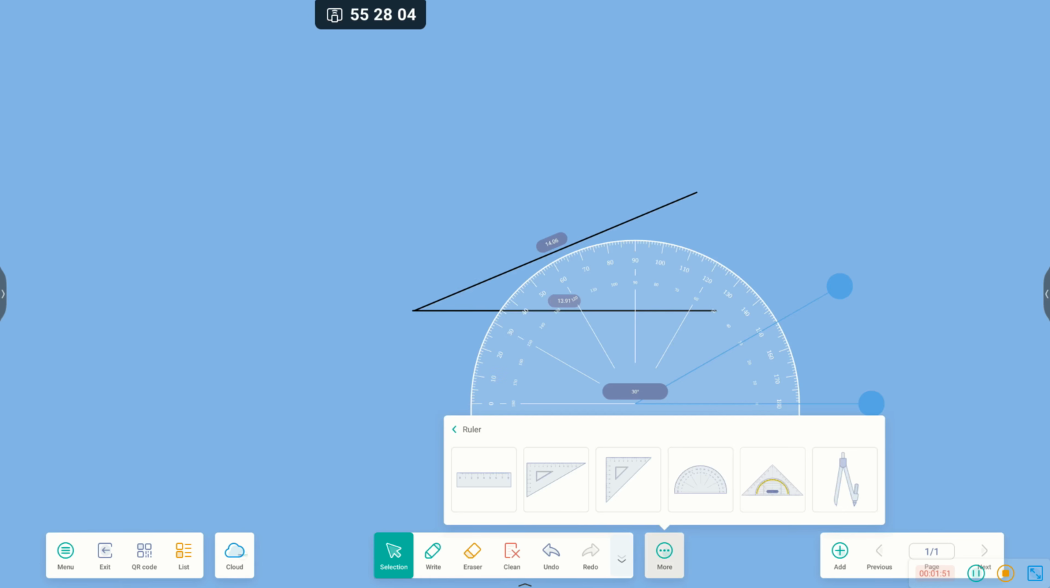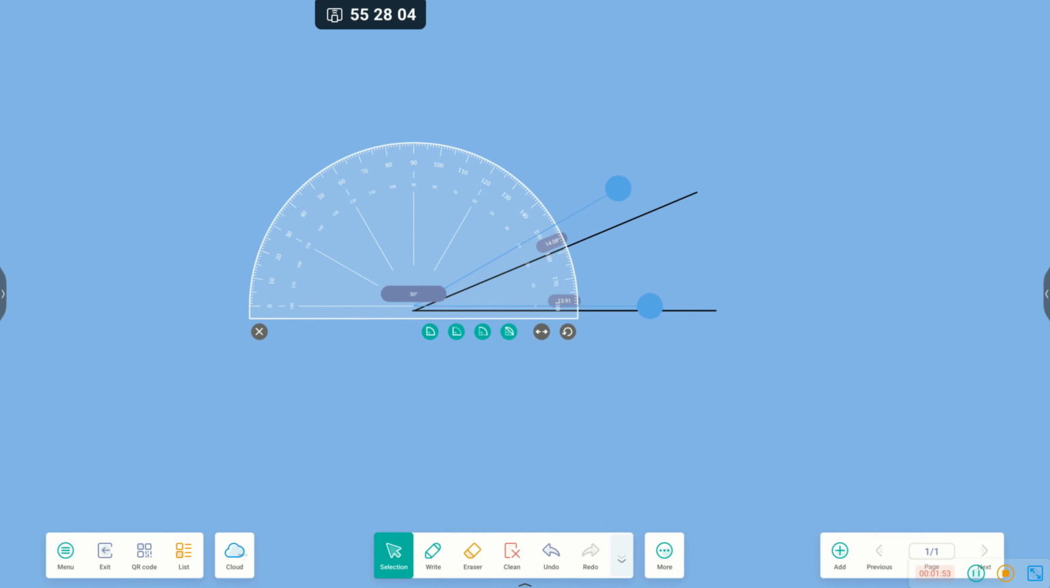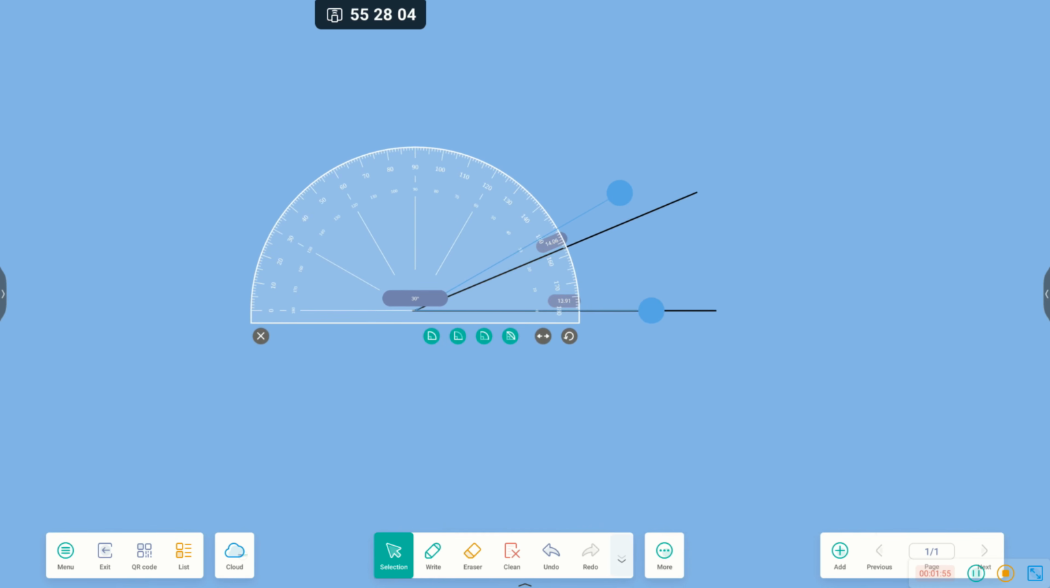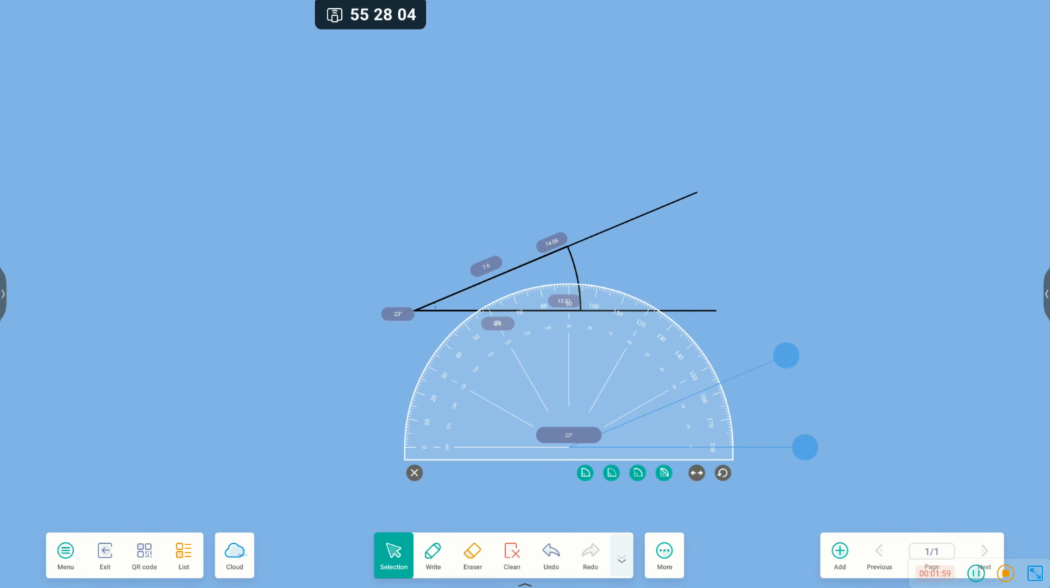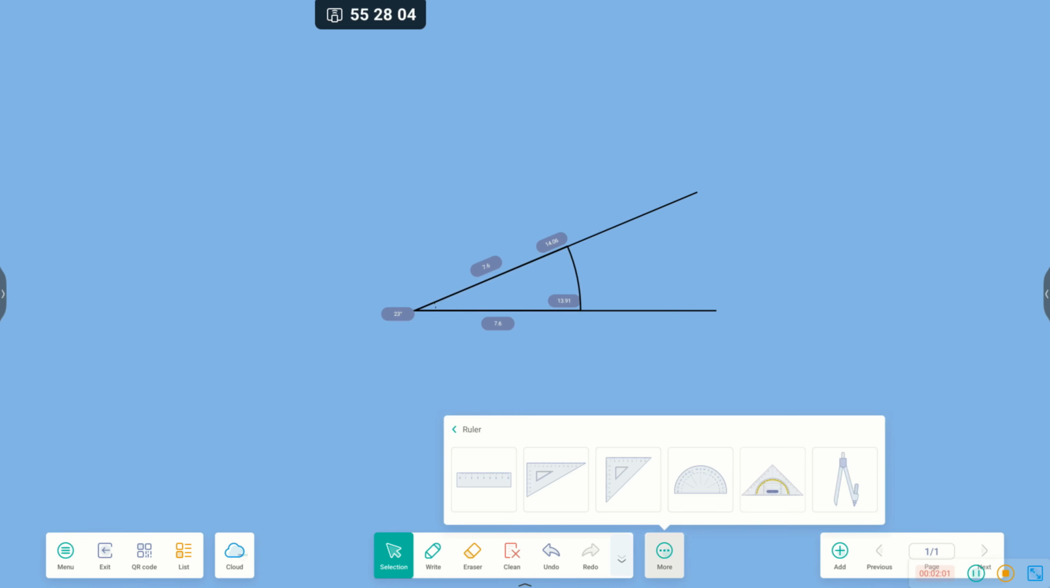We also have a protractor to calculate and measure angles. So now we know our line is 23 degrees.